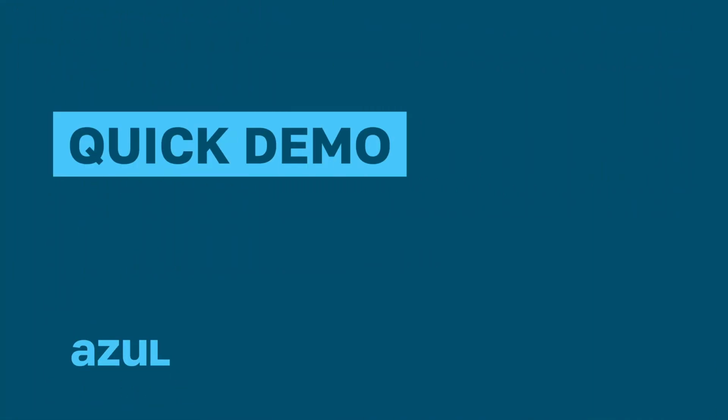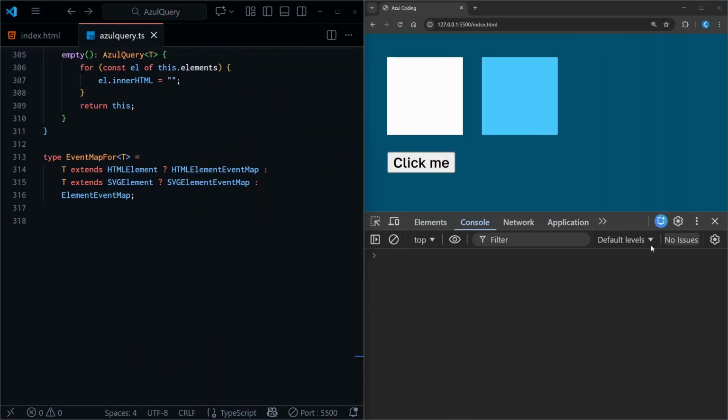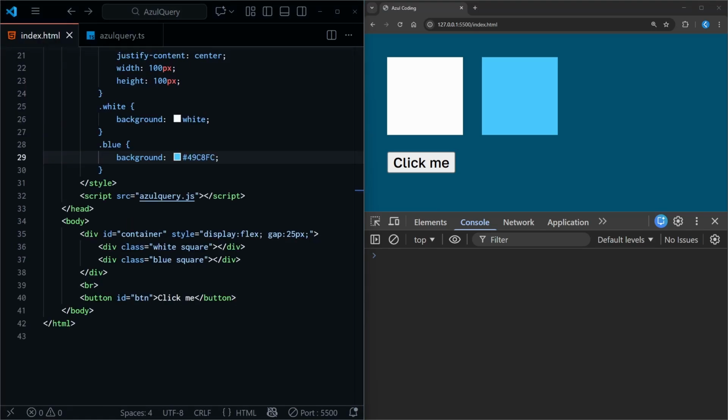We've now finished the implementation part, so let's test it out. I'm going to expose our $ function in the window for testing purposes, but if you're using this TypeScript file as a module, you can simply export the function like this. I've then compiled this to JavaScript so it works in the browser.